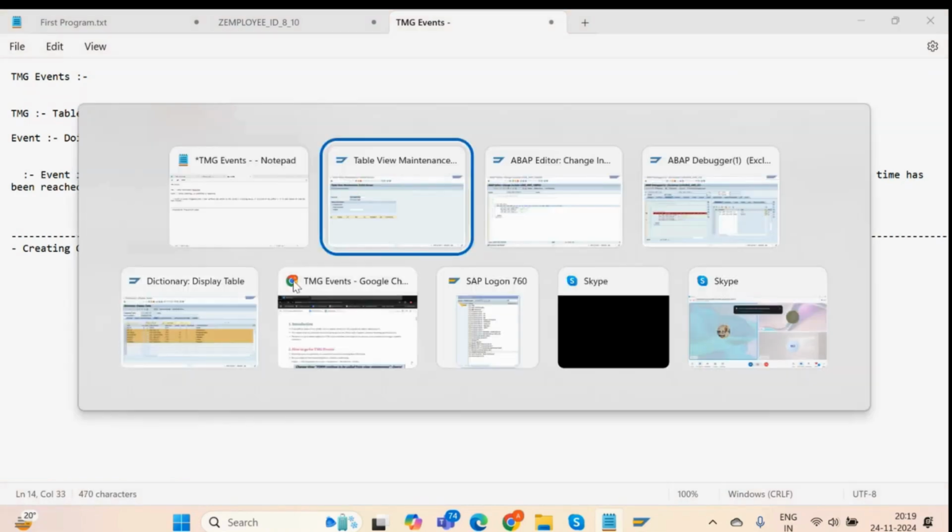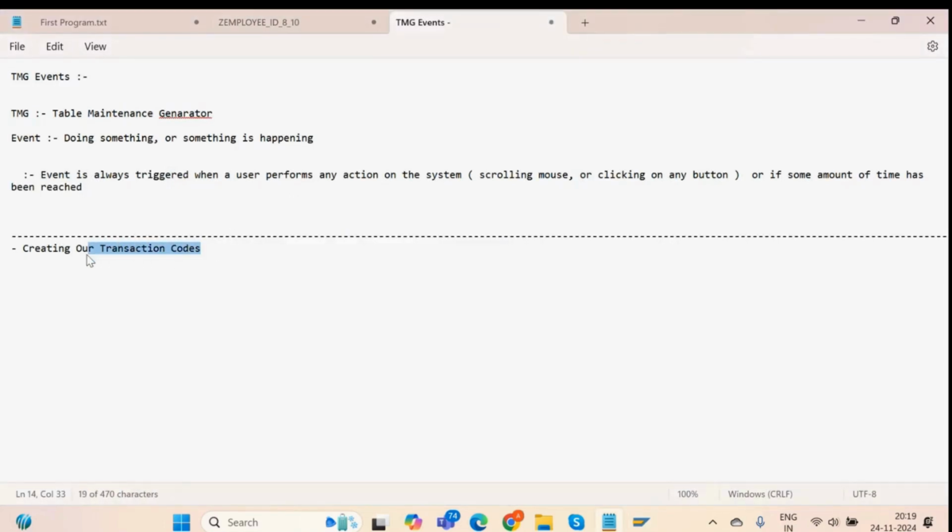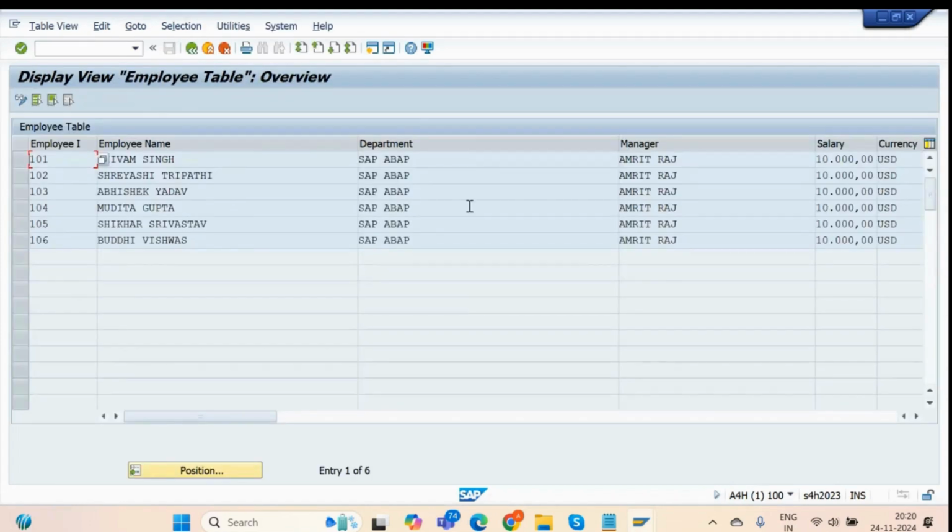Now let's say we created our TMG and we have given the access of SM30 so that my user can manage data from the SM30 transaction code. But due to some situation, I don't want to give the access of SM30, because it is possible that my company doesn't want to give the access. So what the company can do is directly create a transaction code, and when a user enters the transaction code, they will directly enter the change mode of this table and be able to maintain the data.